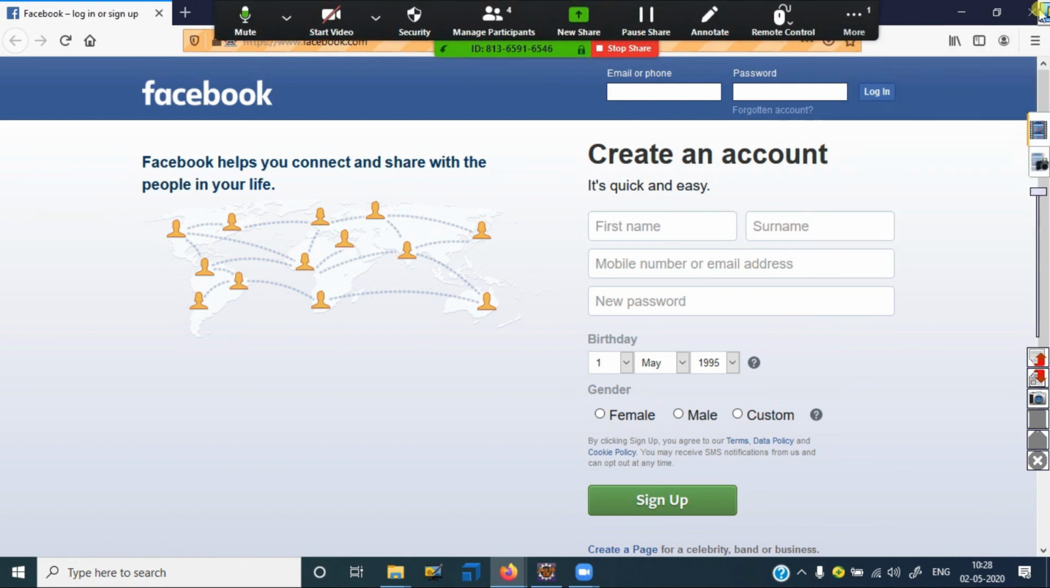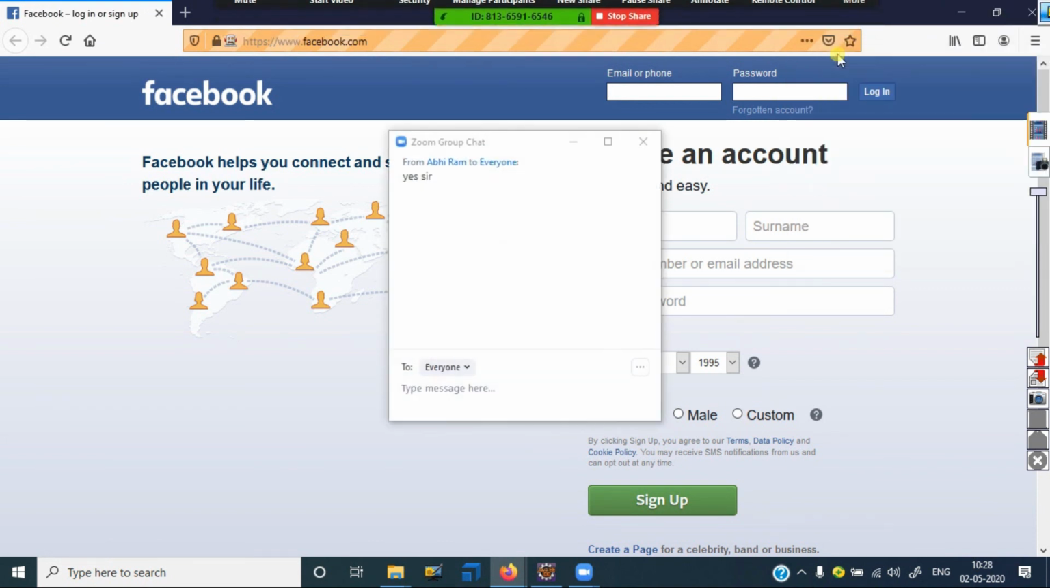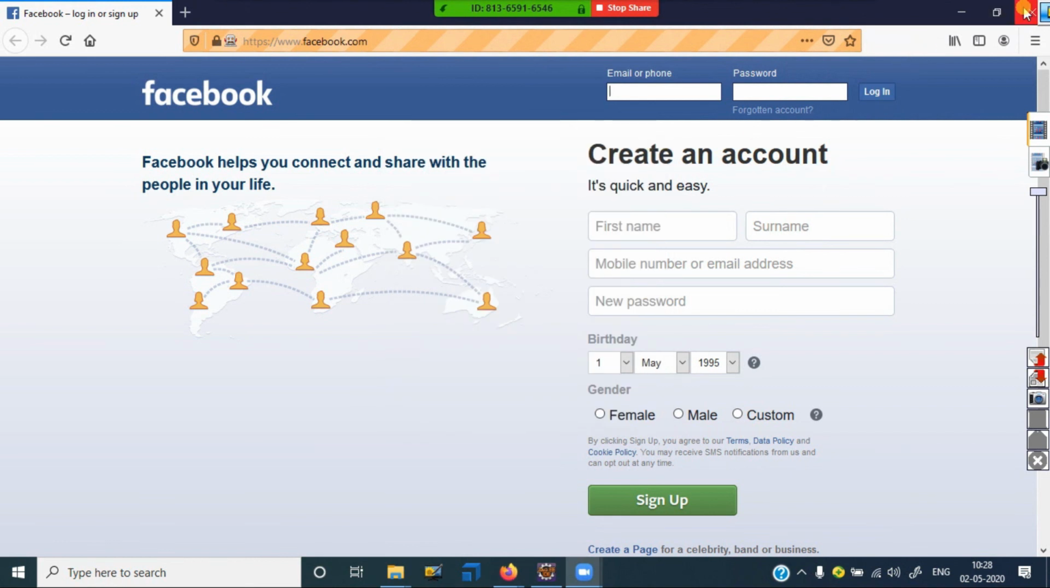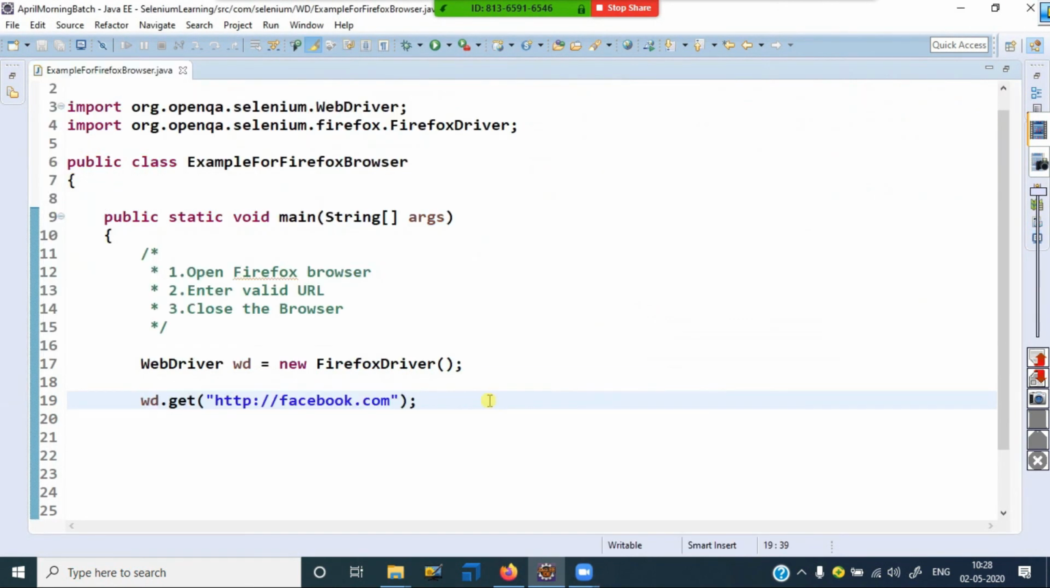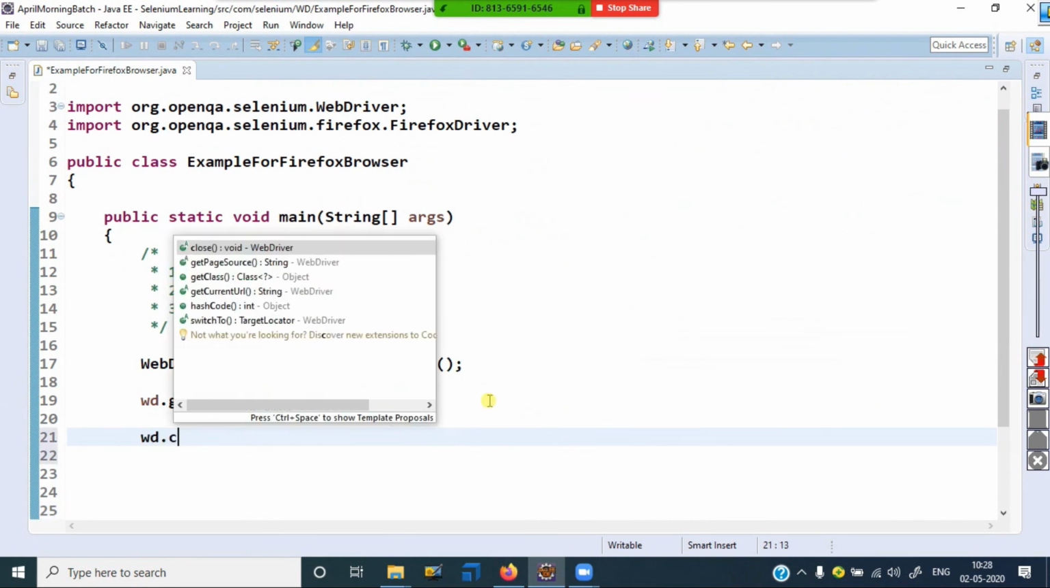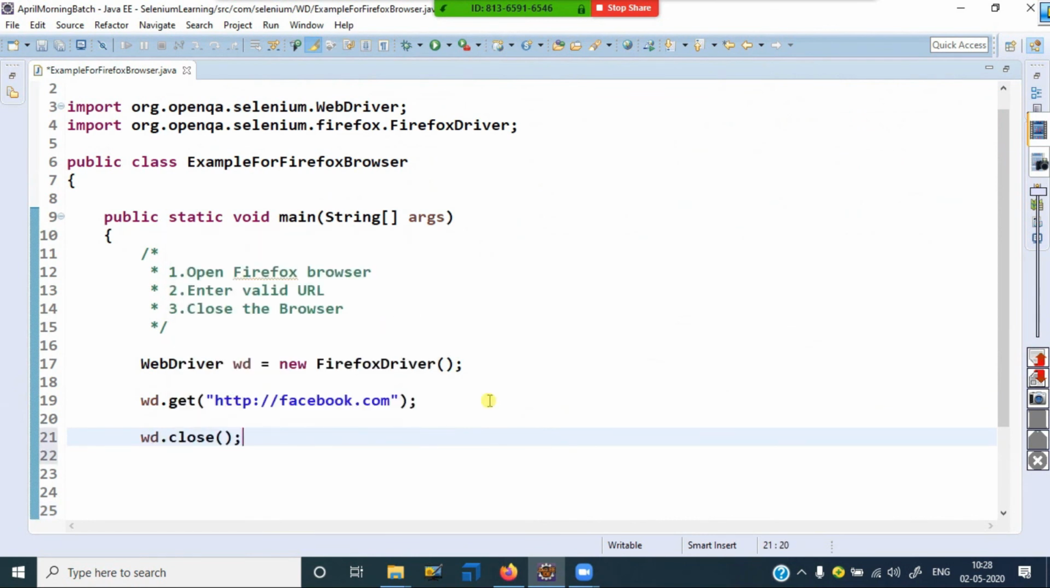Now I want to close this browser. How? Simple. WD dot close. See, sir, just call close. How does it close? The Selenium people have already written the logic in the close method. They developed all the big, difficult logics and gave them to us in the form of a pack. We just download Selenium and configure it into our Eclipse project. Then we start using that and implementing our manual test cases as automation. Close it. Now run.